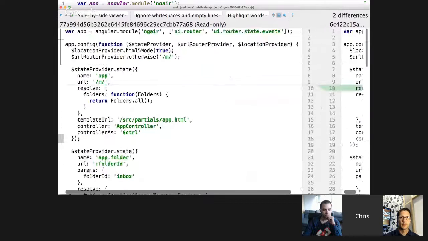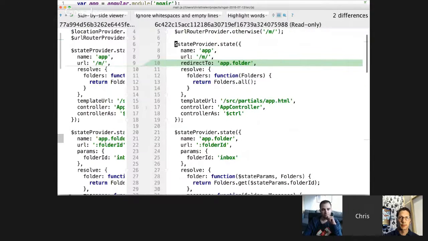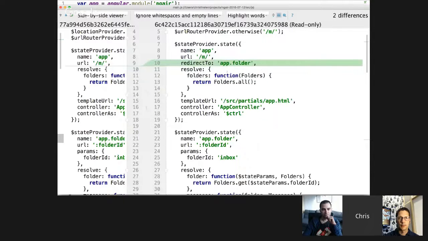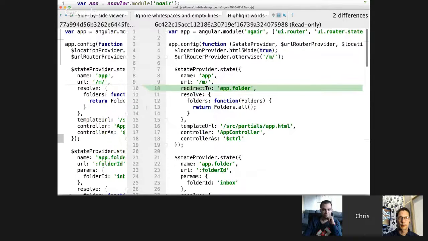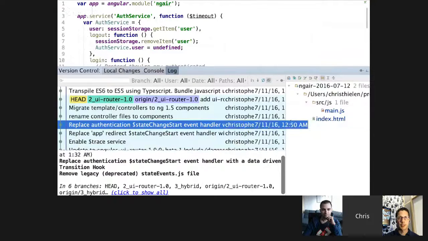In 1.0, we've added a redirectTo that you can just add right on your state definition, and this will do the same thing. This can also be a function, and it can also return parameters and stuff like that. But this is a long-awaited feature. Yes, I was about to say that's one that I've been waiting for.